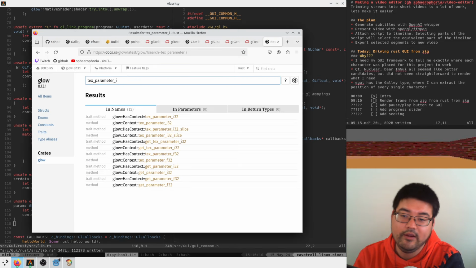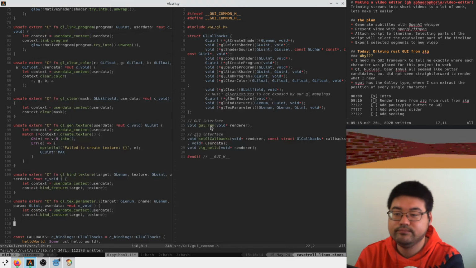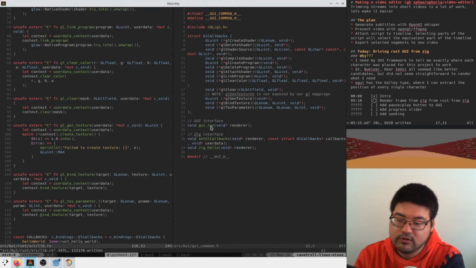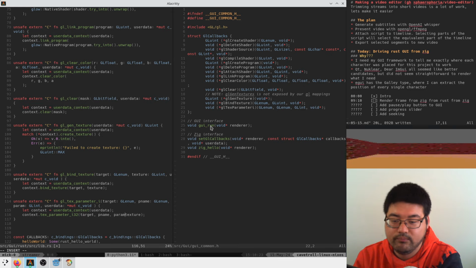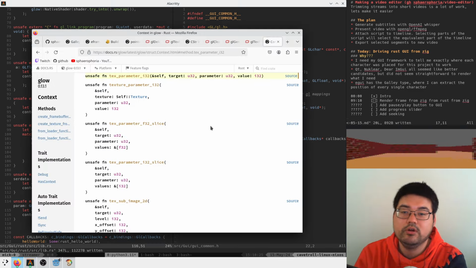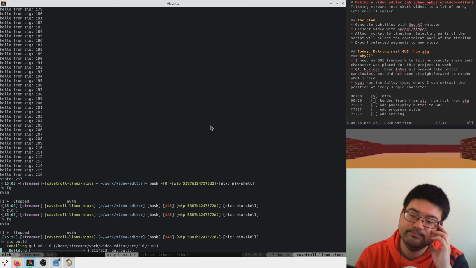Text parameter I. Text parameter I32 is what they call it. Text parameter I32. Boom. Target, pname, param. Boom. Yeah, okay. I think that's probably fine. Zig builds. Let's see how messed up it is.